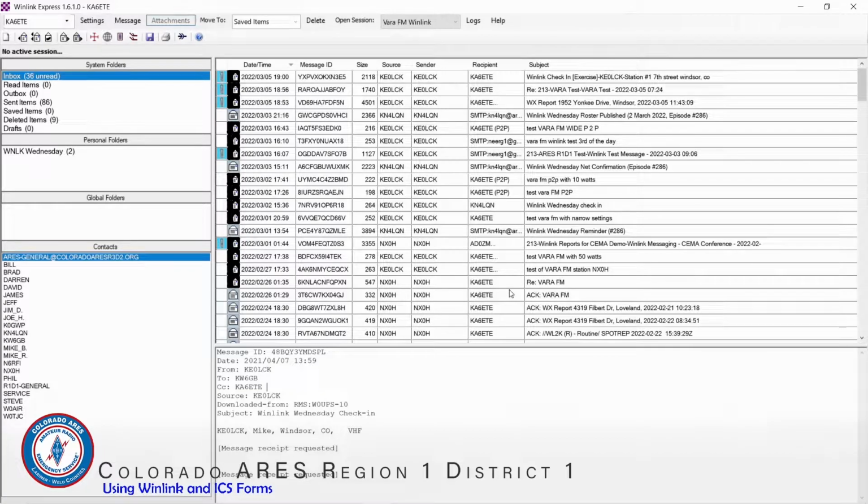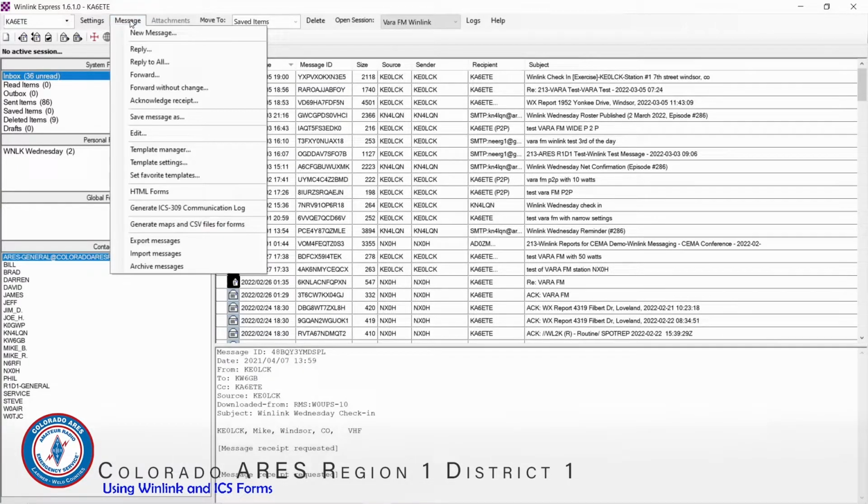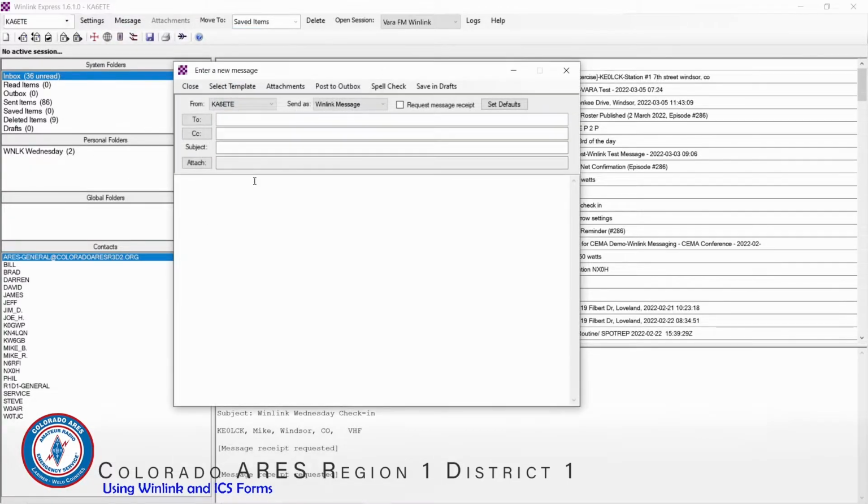First thing you're going to want to do is open up your Winlink program, and in the top left side you'll see where it says messages. Click on messages and create a new message. Once your pop-up opens to create a new message, you can hit select templates.